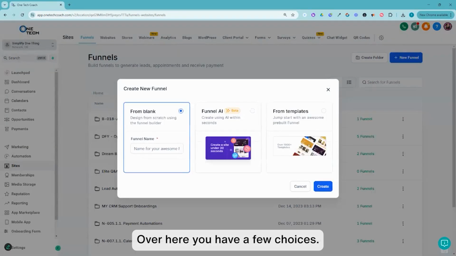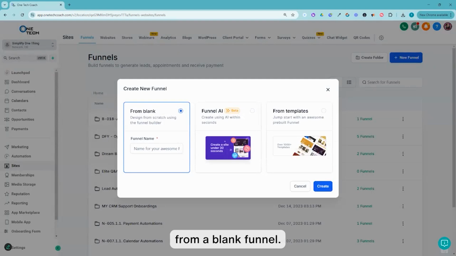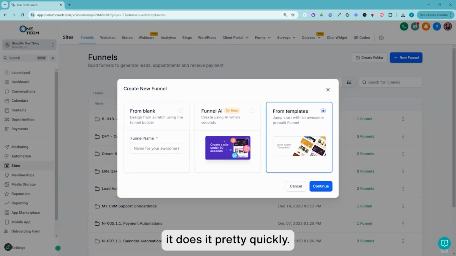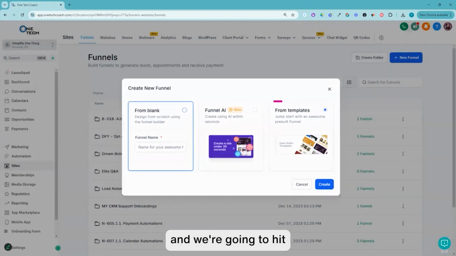Over here, you have a few choices. You can just start from a blank funnel. I do not advise or recommend that. You always want to start from a template, or you can also try this funnel AI, which is pretty cool. You can build the first page of a funnel using AI. It does it pretty quickly. You can give that a try if you have this platform. Okay, so I'm going to click on from templates and we're going to hit continue.